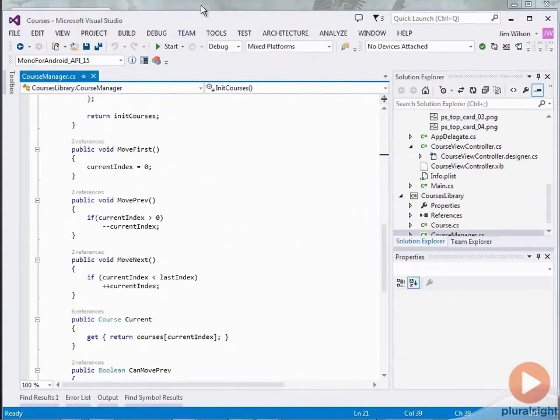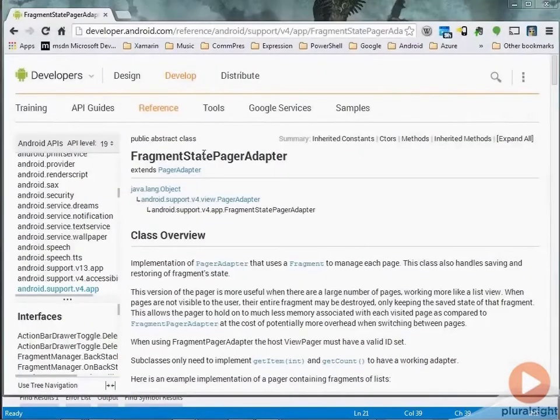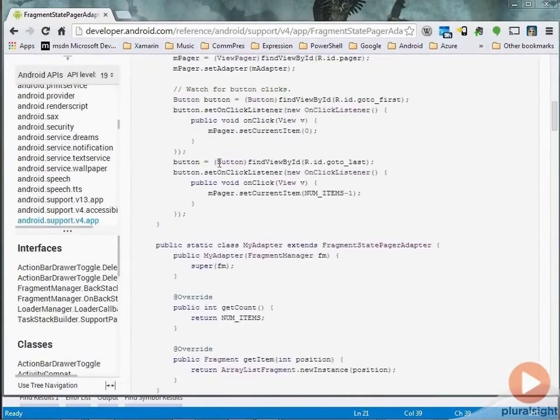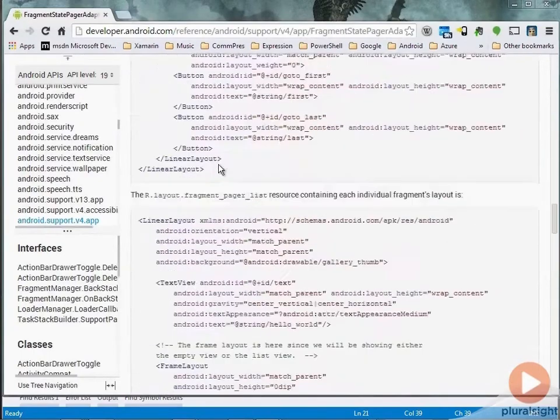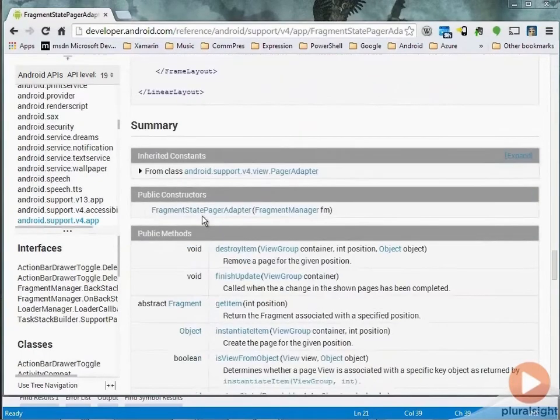So what I'm going to do is go over here to my browser, and what I'm looking at is the Android documentation for the class FragmentStatePagerAdapter. Remember, that's the guy who's going to do the work to implement our swipe-based navigation on our UI. Now, when we implement our application, what we're going to do is inherit from this and provide the features that we need. So now if we scroll down here, I'm just going to get past the sample code, get down here into a summary of the methods.